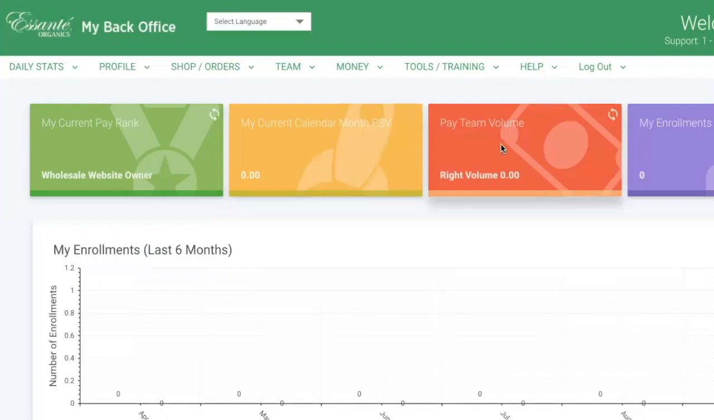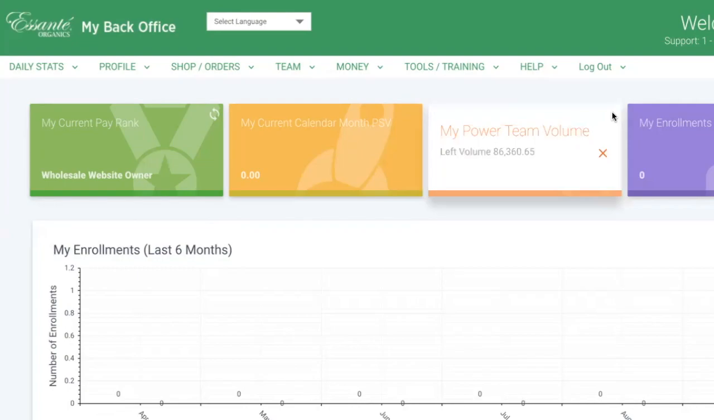The pay team here, as you know, when you build your Essanté Organics business, you're going to build a left team and a right team. The pay team is going to be the leg, the left leg or the right leg, whatever leg at this moment in time has less volume on it. And it can change from day to day or week to week. But then you can click this and see what your power leg volume is.